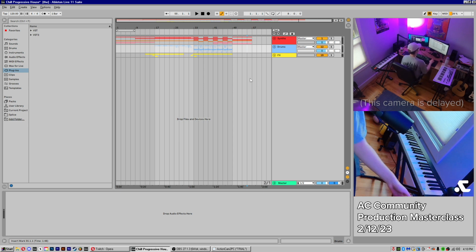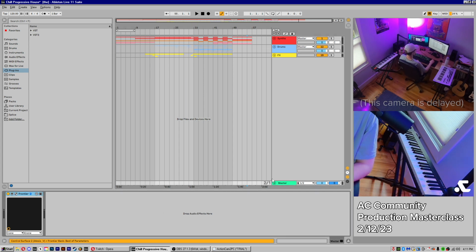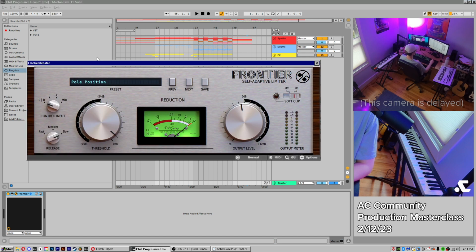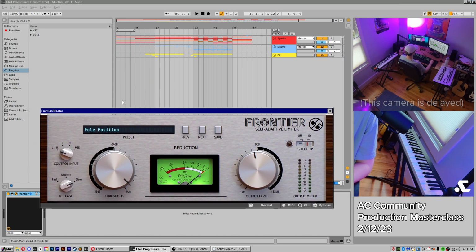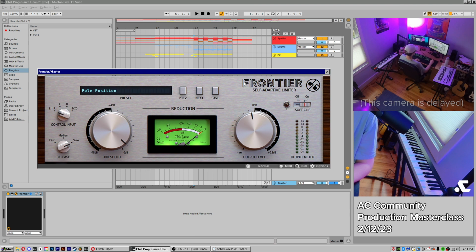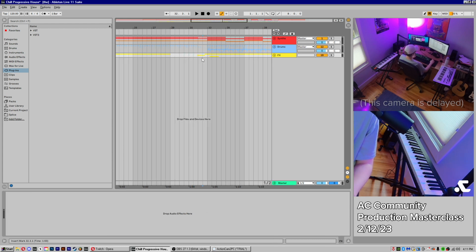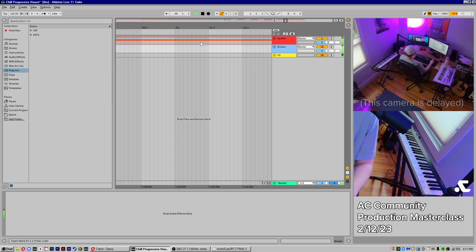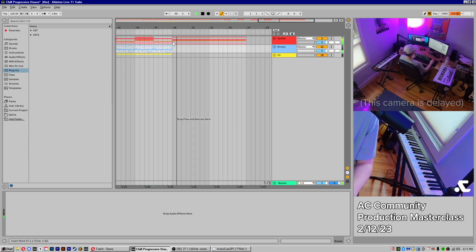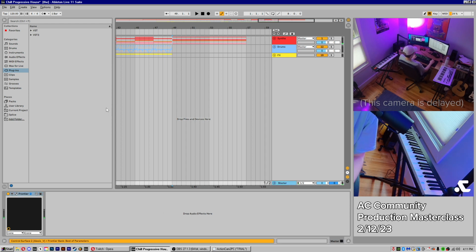So yeah, there's not much else. This project in particular is obviously not fully mastered. I just have a limiter going on. This is really great, I love this limiter. It's a D16 Frontier, not like the record label, but it's a nice sounding limiter. You can hear it in action, like how this opens up really huge in the outro.